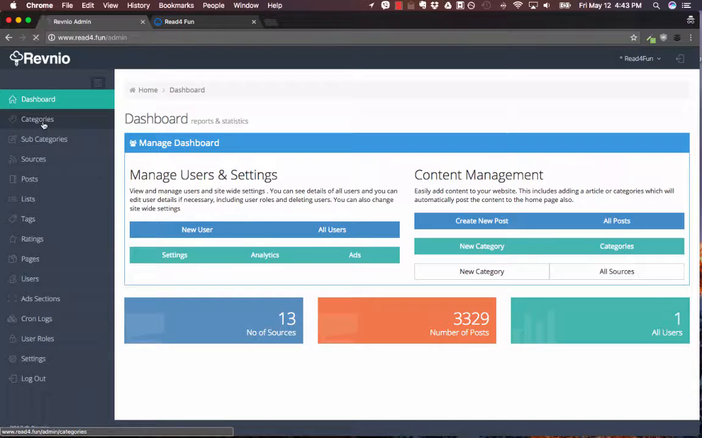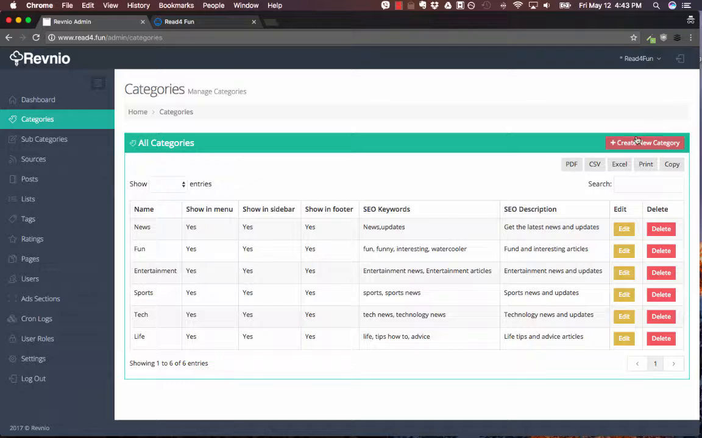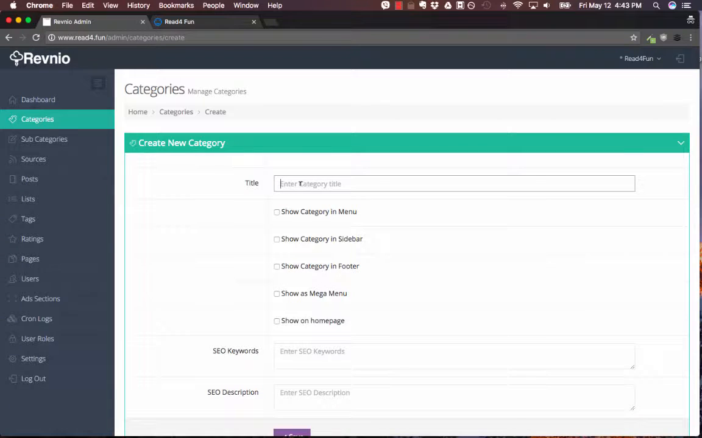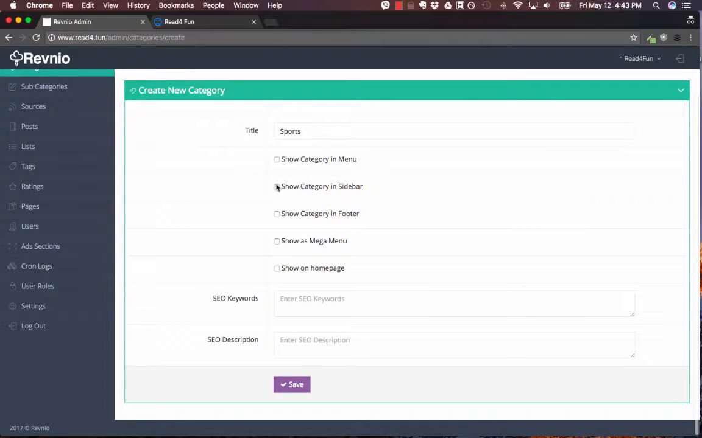So to create a category, we click on categories, you click create new category, we'll call this sports. And then you decide if you want to show that in the menu or not. So you can create categories that collect content but aren't necessarily in the top menu. So I'll click yes and menu. We'll show it in the sidebar, we'll show it in the footer, we'll show it as mega menu, and then we'll also show that on the home page.